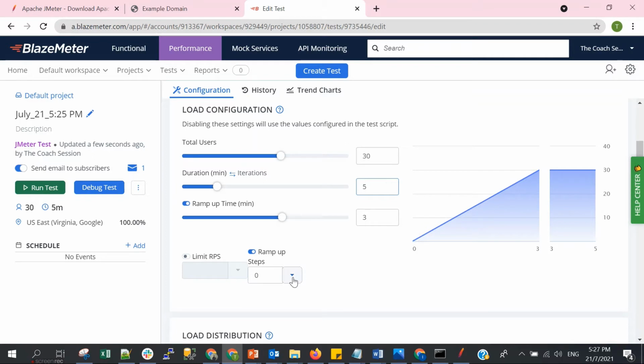But if we add the step, let's say we add 3 steps, you can see the stairs like this, meaning we are increasing the users incrementally as well. So 3 times. We test 10 users first, and it's also distributed evenly because we put the ramp up time as 3. So after 1 minute, it adds another 10 users, and after another 1 minute, it adds another 10 users, until we reach the total of 30 users. So you can play around.